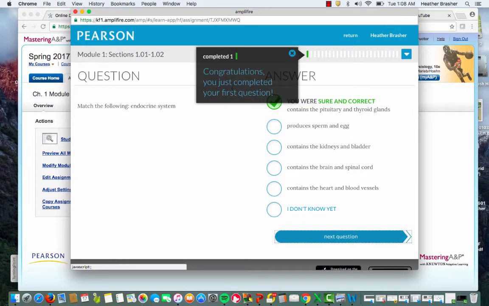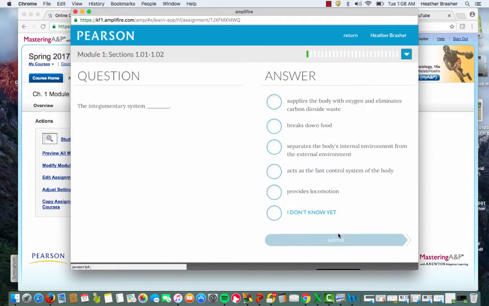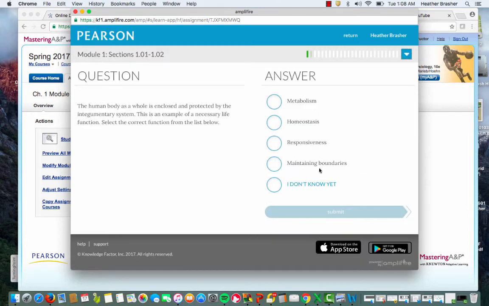And here it's going to say, congratulations, you just completed the first question, and it's green, so it's right. So then you're going to go to the next question. The integumentary system. Now this, I don't know. So then I'm going to submit it. And as you can see right here, it's going to give you a different color. This is because you've gone through it and you didn't know the answer.